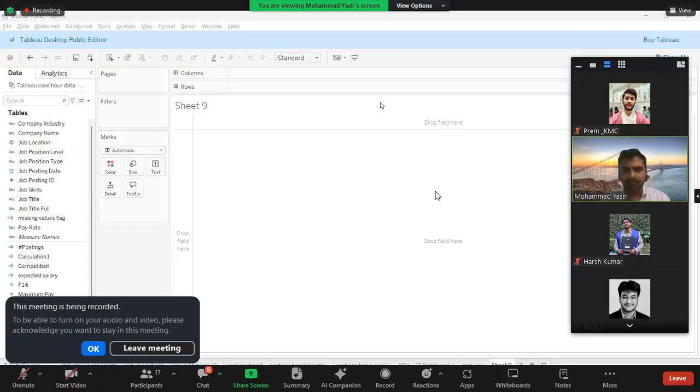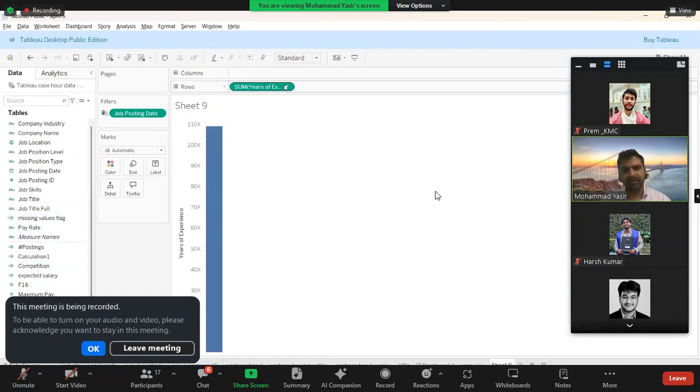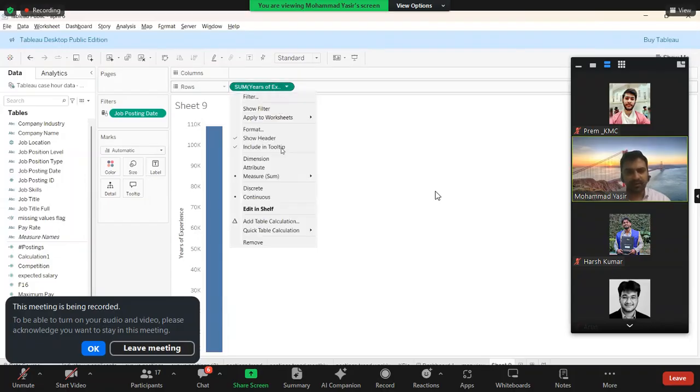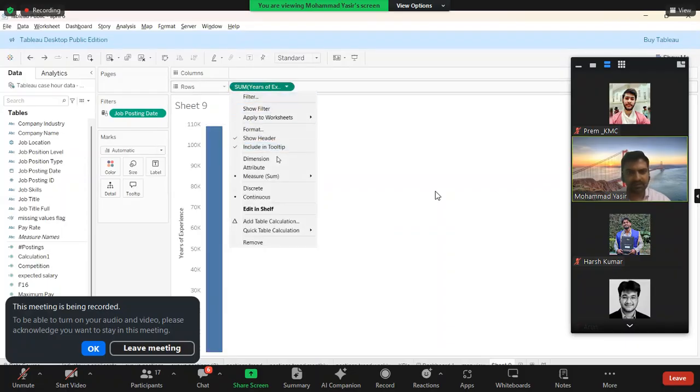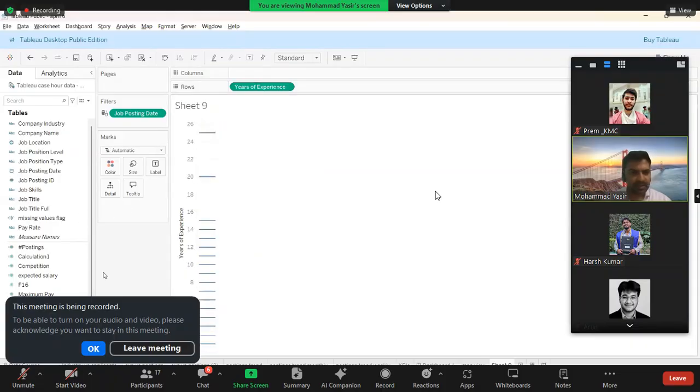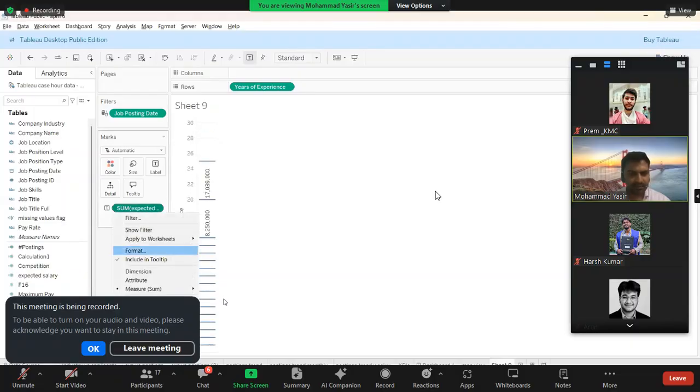Okay. So the next part is salary analysis by years of experience. Okay, we discussed that we have expected salary. Okay, how are we going to calculate years of experience? Okay, let us put here. When we directly put, it will show sum of this thing. So we'll say we want it as a dimension. Okay, years of experience and expected salary, not sum, but median.